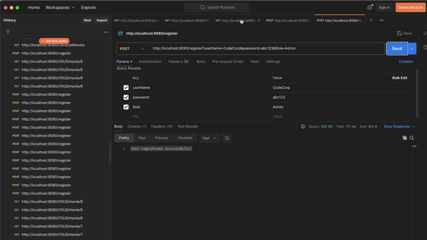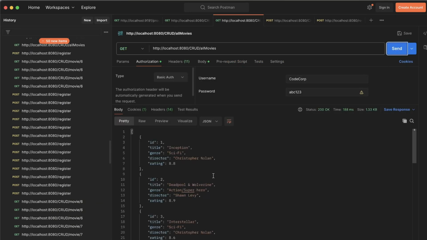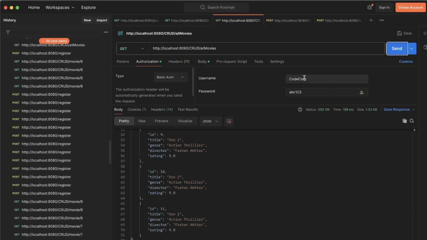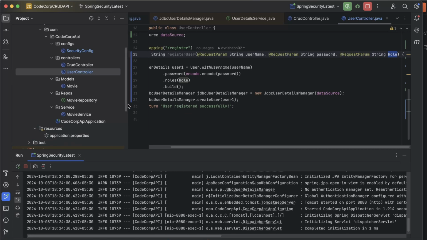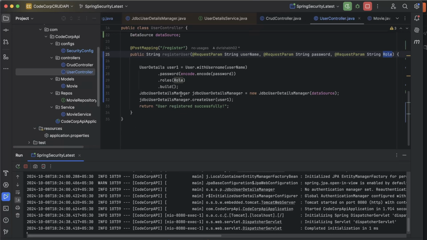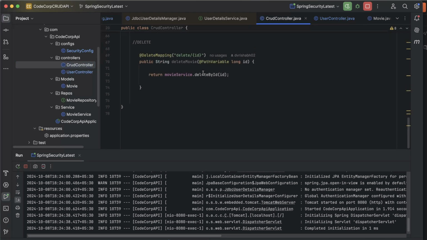Earlier you saw that we were not able to access and 401 was coming. Now let's try to send this request. Congratulations, you are getting all the data now, because this user has been registered to your application successfully. So till now everything is fine. We are able to register users on our application with the username and password we provide as a body, and we are also able to access all the endpoints.